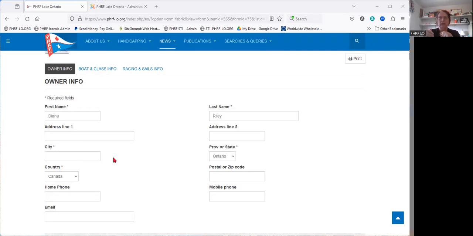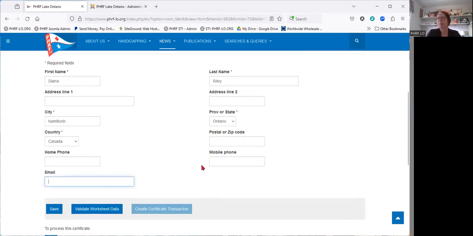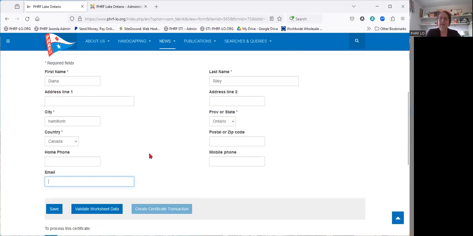Okay, we did that with the Handicappers worksheet. We would always take the owner's information, go into our data, and see if that person was already in there. So at a minimum, we're going to put in the city, and your state or province, country. Okay. Phone numbers are not mandatory. Email is helpful because if we need to contact an owner for some reason, then we'll be able to do that. This is again your little sandbox.